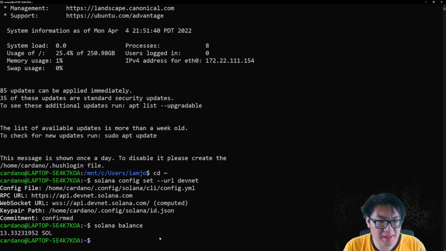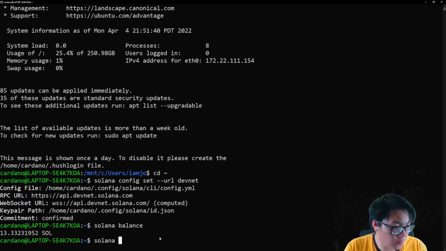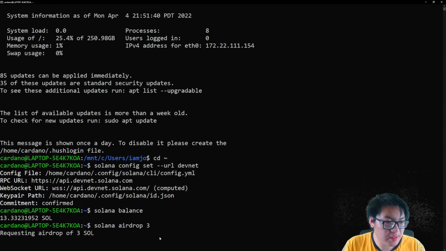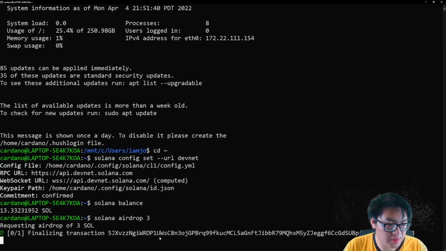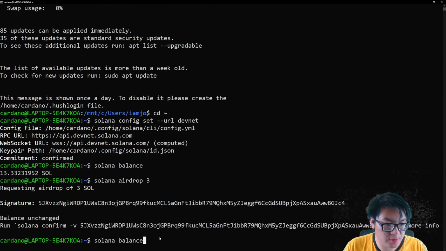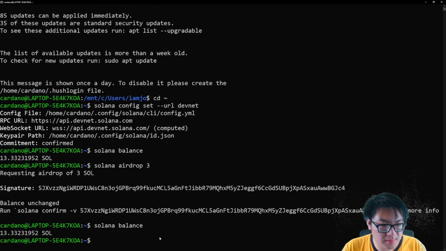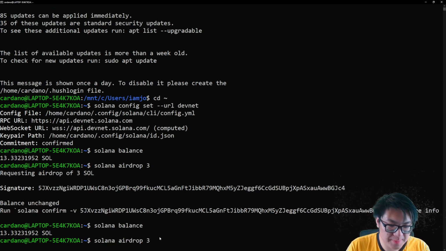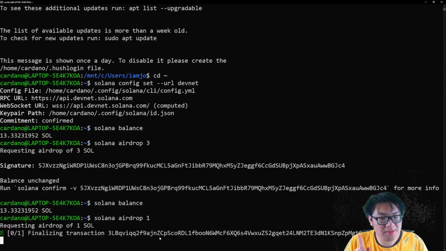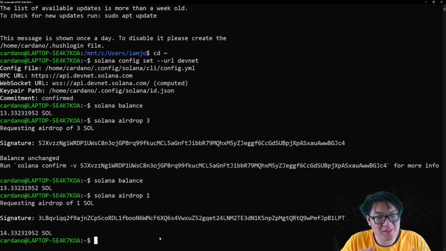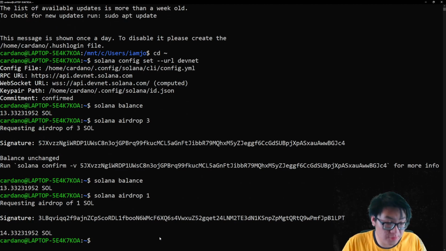But if we do solana balance, you can see that my current wallet has 13 SOL on the devnet environment. But if I want to give myself more SOL, I can do solana airdrop 3, and then we let this run. And then if we do a balance, we can see that, okay, fine. Big mistake. We actually can't give more than a certain amount of Solana to ourselves. There we go. Okay, so 3 is probably too much. We can only give ourselves 1, for example.